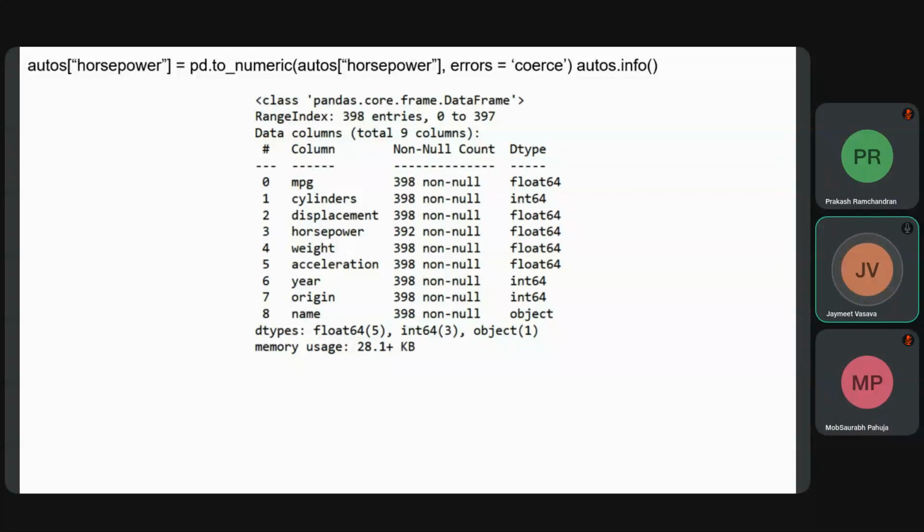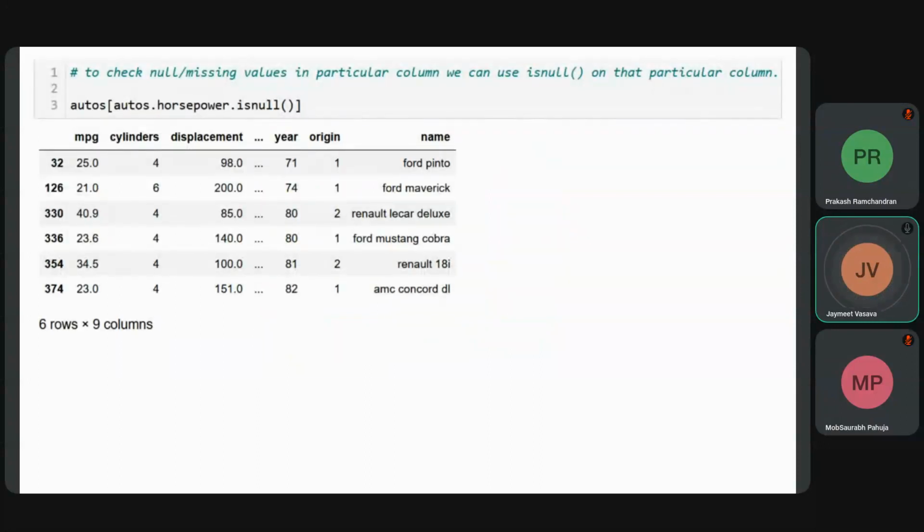So you can see that now we have numeric values, and one of the changes you can see is that we have 392 for horsepower, which showed that it had NaN values, and we corrected it. To check the null or missing values in a particular column, we use the isnull method on that column. Because we are working with horsepower, we'll be using isnull on that.